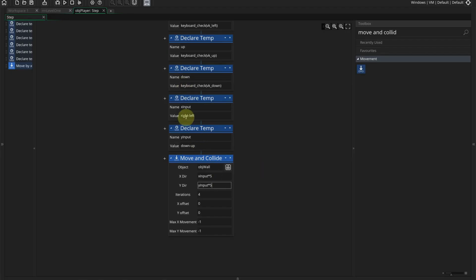What's happening here? It's taking the values of these temporary variables that we've declared, and it's applying a speed factor to it, which is, in this case, a speed factor of 5. But it's also checking whether or not we have collided with the wall. And what this function does, if movement is attempted and there is a collision, it stops and the player won't move. However, if there's no collision, it will move the player sprite along the x-axis and along the y-axis.